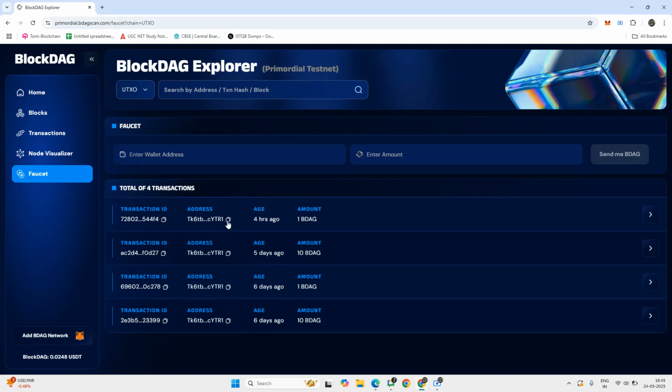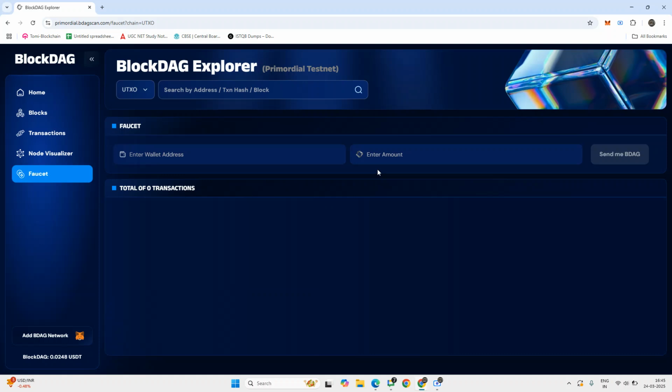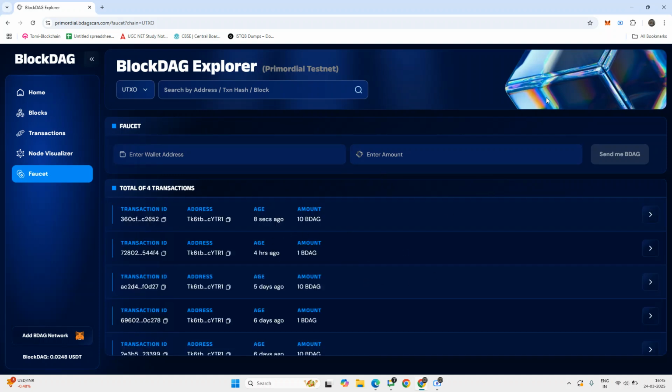Similarly, we'll do one faucet transaction as well, like we did in our EVM part. For this, you need to enter your UTXO wallet address. Along with this, you need to enter the amount you want to receive and click on Send Me BDAG. And your transaction is a success. This will get updated in a couple of seconds on our chain Explorer, and you can see it.